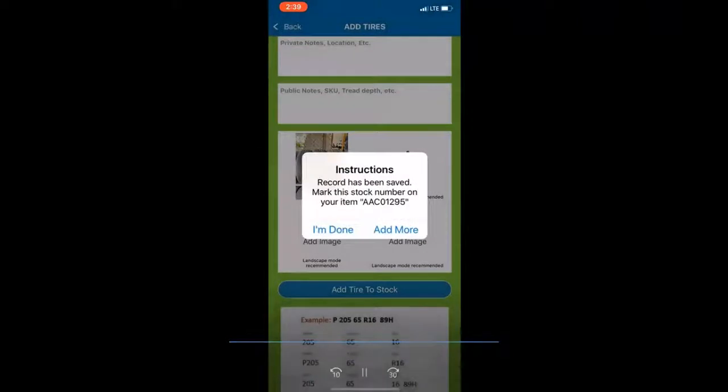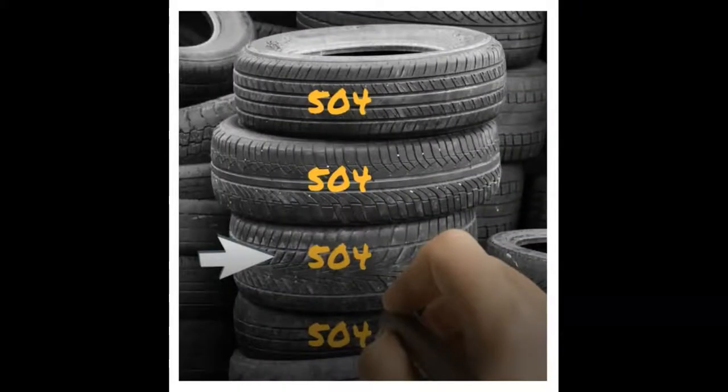Notice the app issues a stock number for the set. Write the number on your tires. This helps locate them faster by going directly to the numbered tire instead of searching through rows of similar tires.